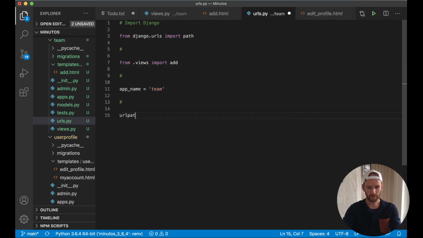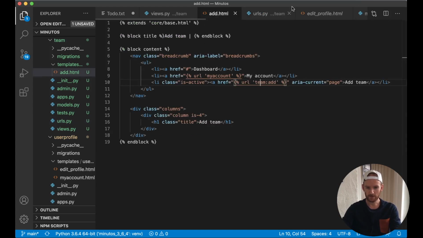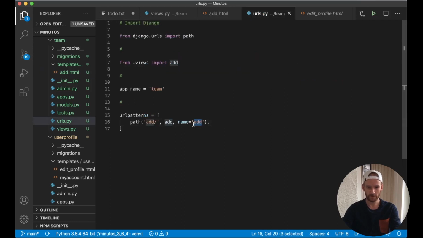URL patterns, then path add slash, pass in the view and name add. So when we link to this, we can just say team:add, and that will refer to this one. Great.